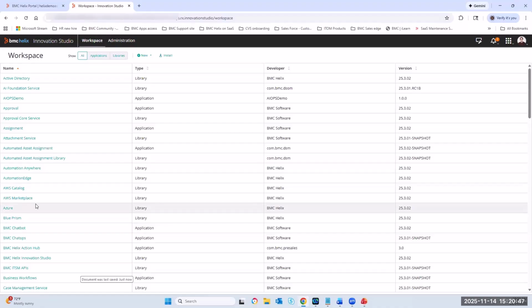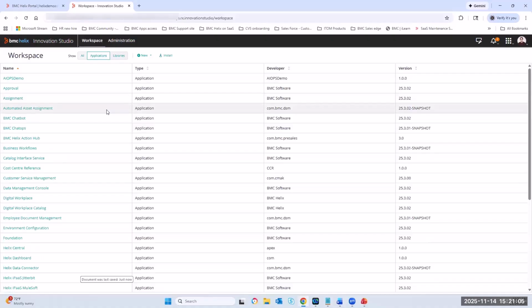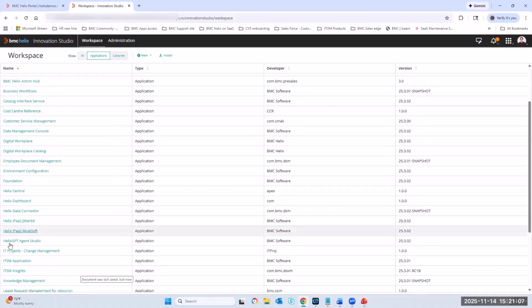Once you are in Innovation Studio, you have two distinct places from where we can access the HelixGPT Agent Studio. The first one is from the workspace, and you go to applications. You can actually do it from here as well, but it's easier if you go workspace application. Then, if you scroll down, you are going to find this HelixGPT Agent Studio option. This is where you go when you want to work on a low-level configuration. That means from the record level itself.